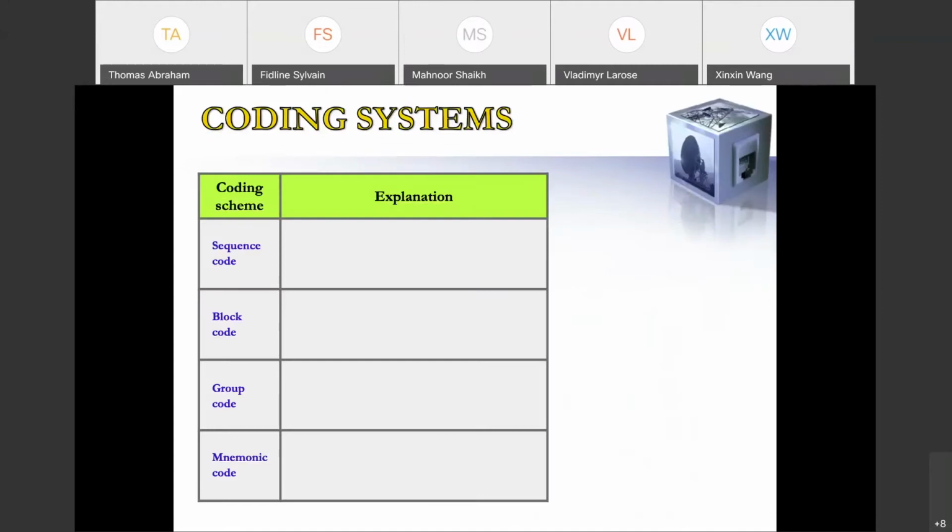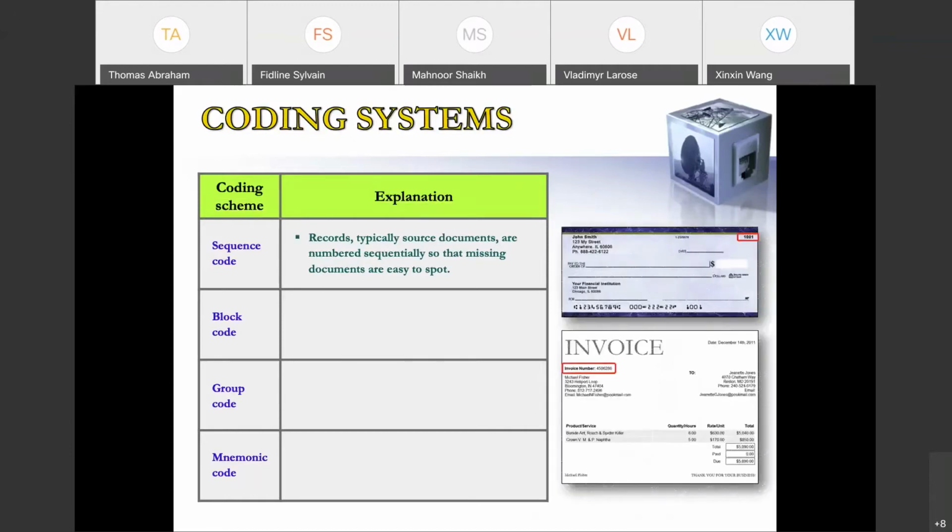Next, we'll talk about the coding system: sequential code, block code, group code, and dynamic code. Sequential code is like sequential numbers, like invoices or checks that you write from the bank. You're going to see them in sequence, to avoid errors and duplications, right? If there are two same check numbers issued by the same person, you know one of them is definitely a fraud, right?